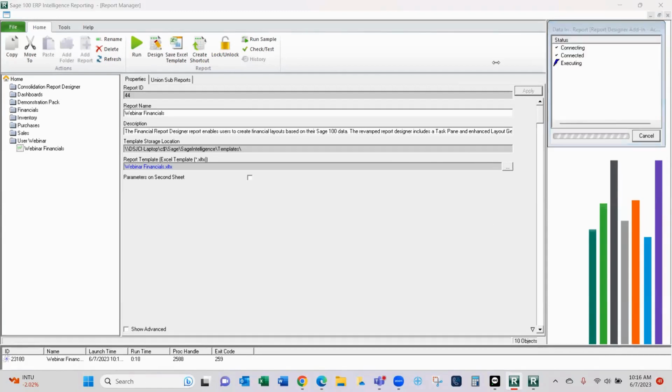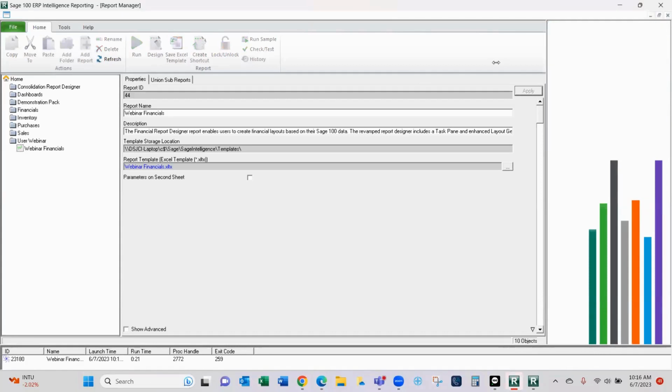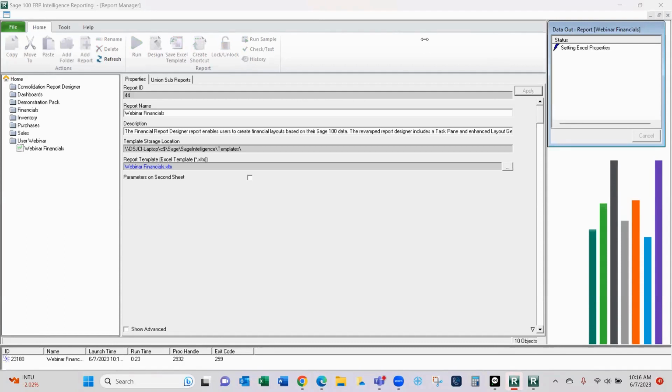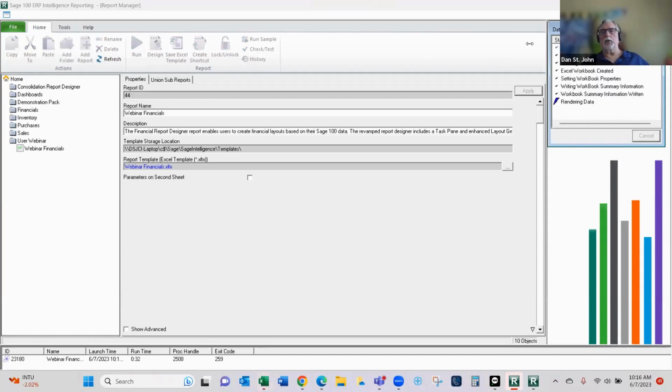So Dan, the saving of the template, that means that when we run it again, it just formats the same way that it was the last time we had it. Is that correct? Exactly correct. Once you've saved it and you run it again, it'll come up exactly the way you left off.